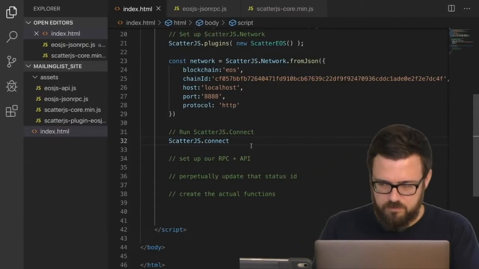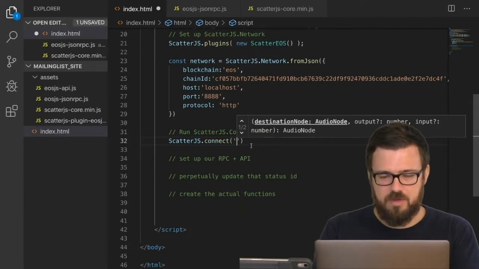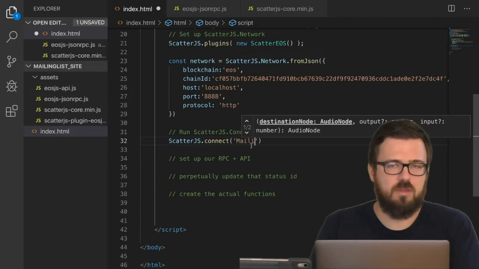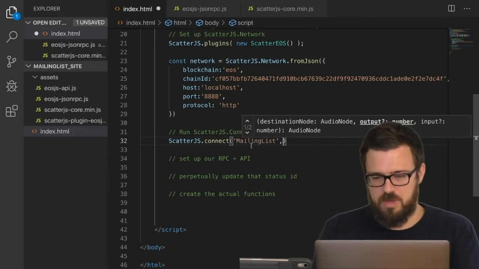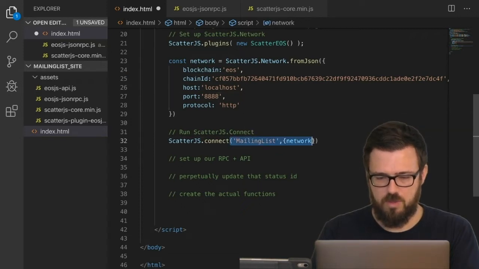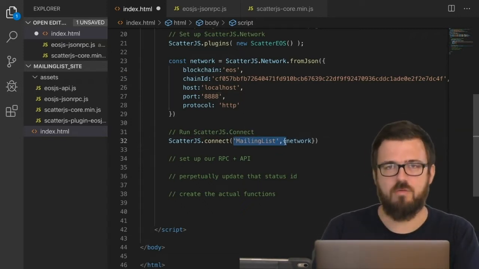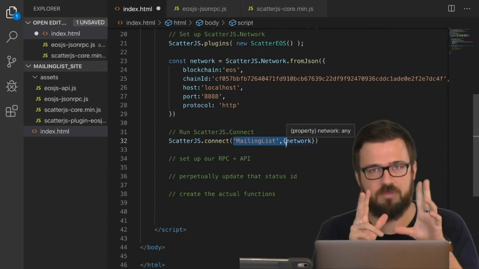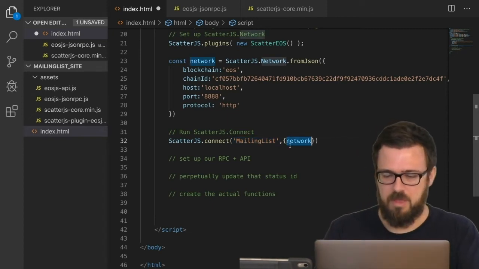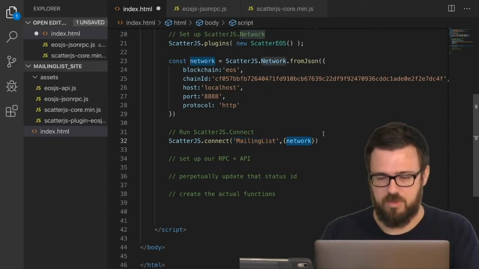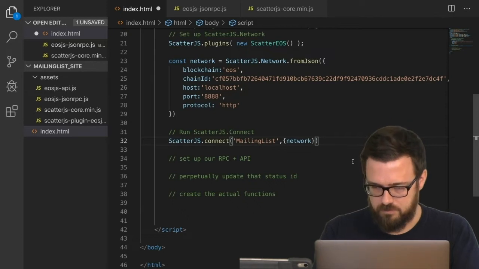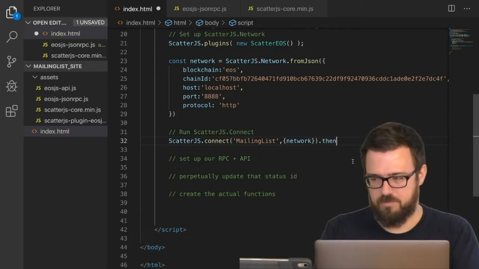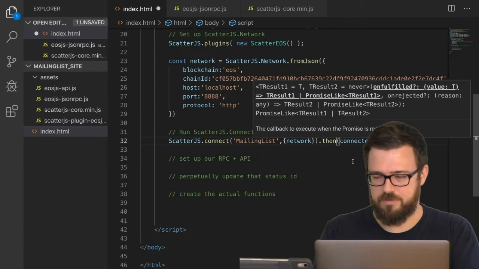So let's go back to ScatterJS.connect. We're going to call our application mailing list, and then we need to tell it that we want this network. So the two parameters for connect are the name of the application you're connecting. Scatter will see this name when the little Scatter window pops up that says, do you want to connect? It'll have this name, and then the actual network object that we created up here. Once that's done, then we want to pass our connected status to an arrow function here.